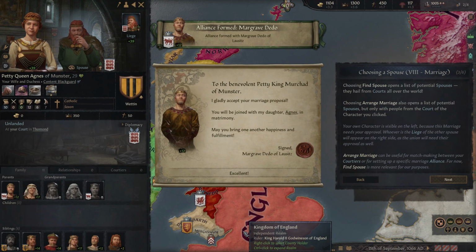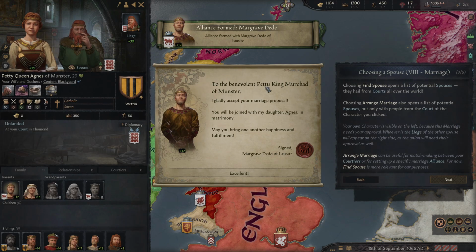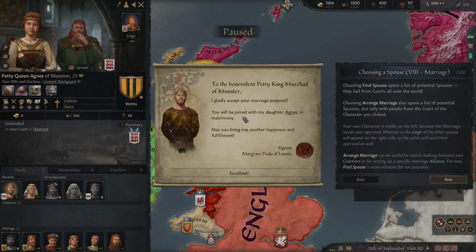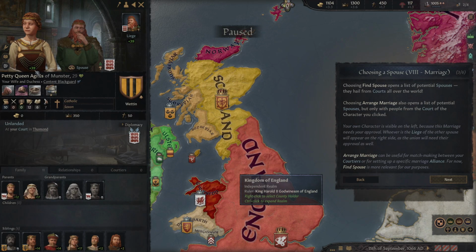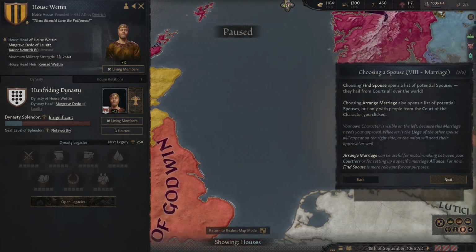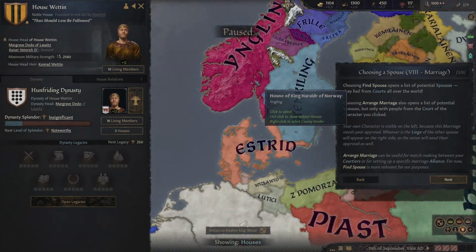Hey, you want to get married, Agnes? To the benevolent King, Petty King Murtad of Munster. I gladly accept your marriage proposal. You will be joined with my daughter Agnes in matrimony. May you bring one another happiness and fulfillment. Excellent! Why, thank you. Where do you yield from again? I guess I should have looked. Huh.